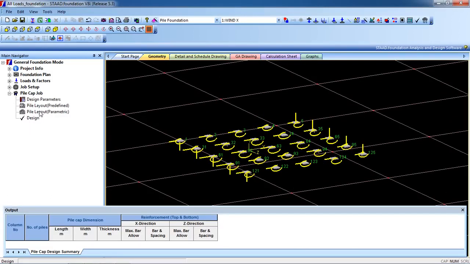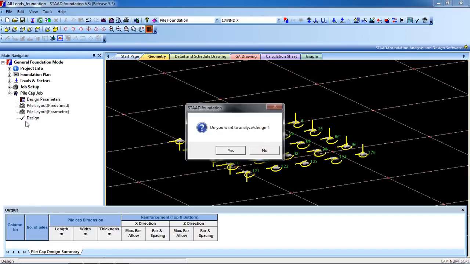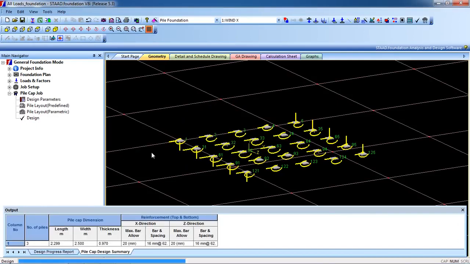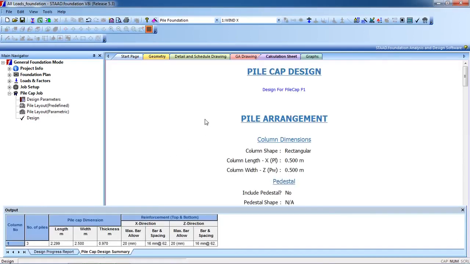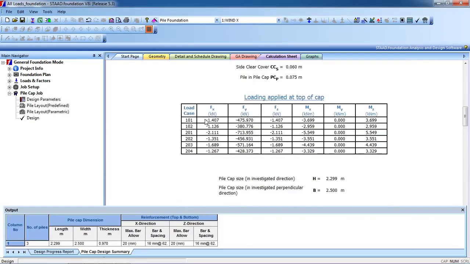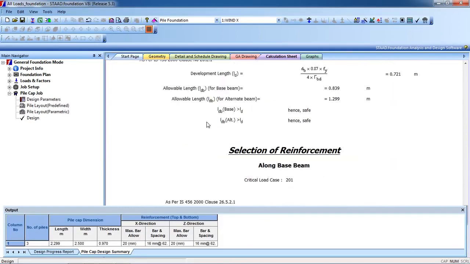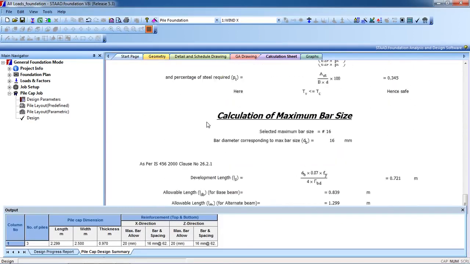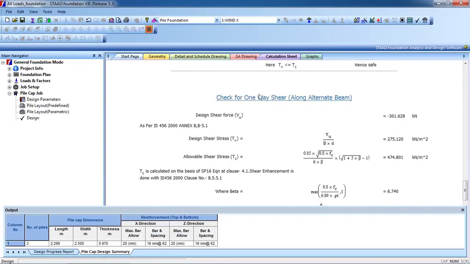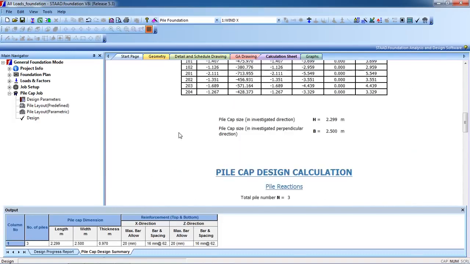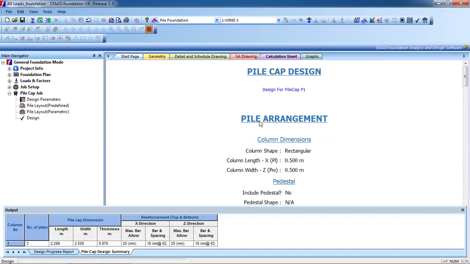You don't have to keep the pile layout open. Go to design. Yes, now our pile arrangement is complete. This is the calculation. You see section reinforcement, check for one-way shear, all the calculations are given. Design for pile cap 1.